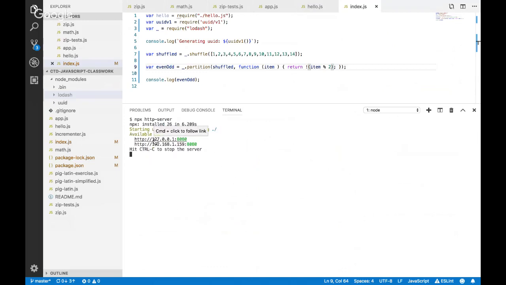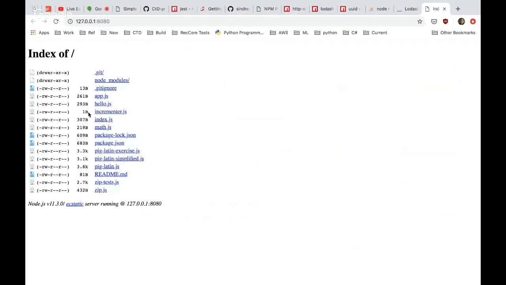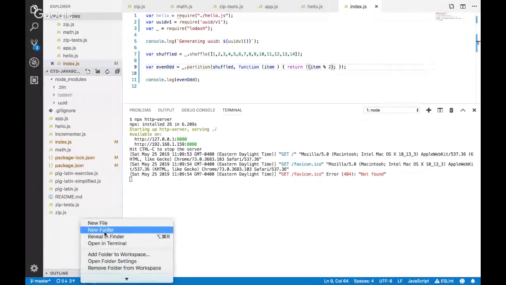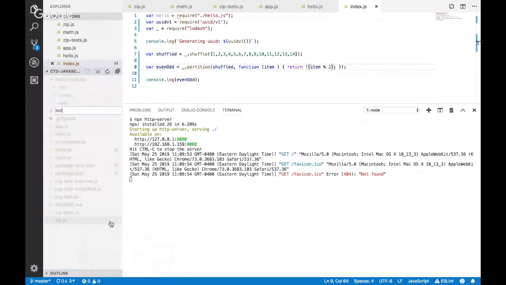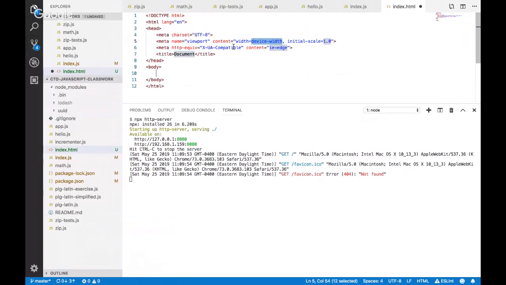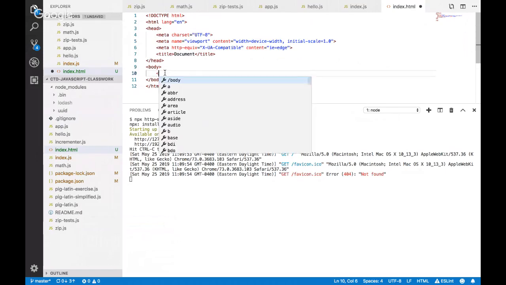And so I can access it. And I can see all of my files because that's what I have there. But now if I create an index.html, let me see here. Oh, there we go. We got a basic HTML file here.